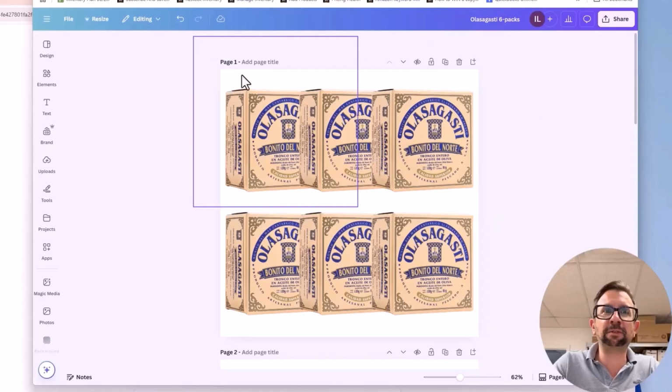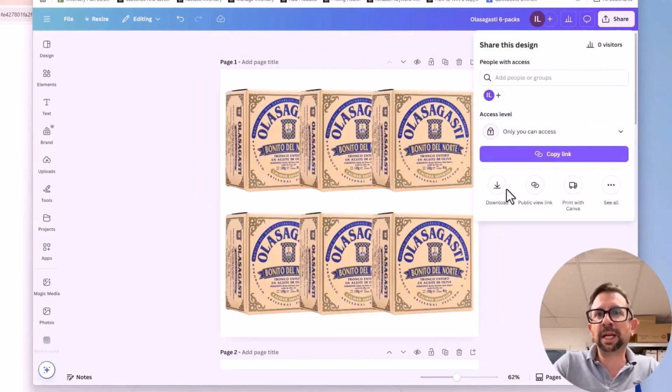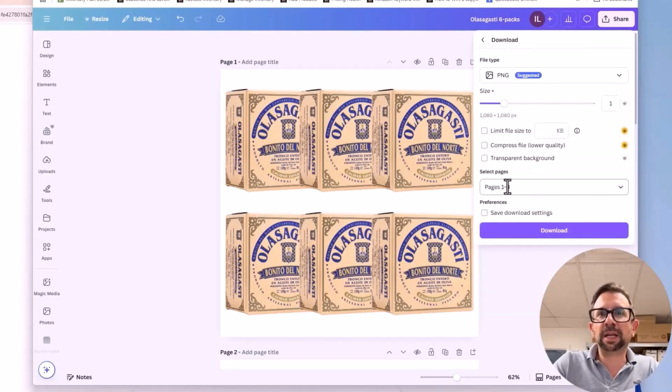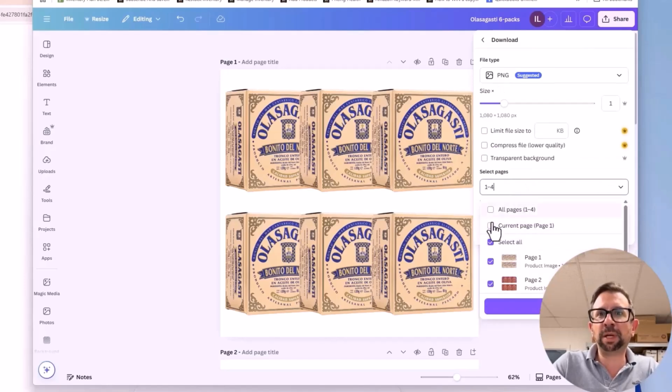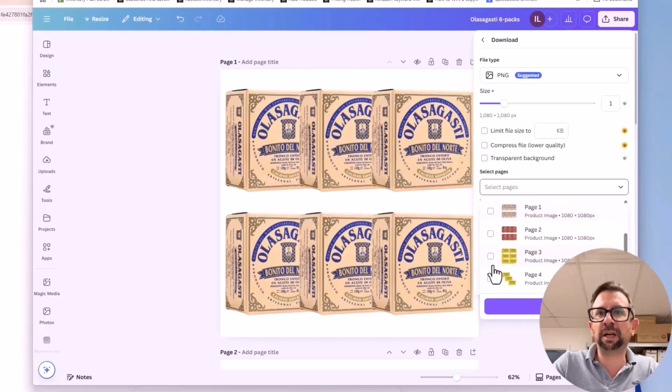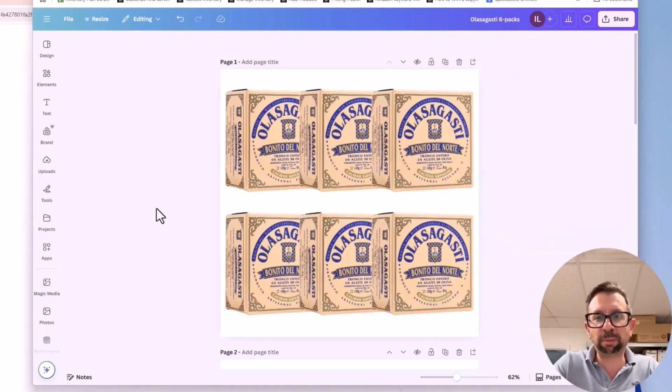Then the next thing is, if you just want to download one at a time, just go to share and then download. And then you want to choose your page. So I may just say uncheck all, and then I'll select the one I want to download and hit done. And that will download that for my product listing. It's that easy. It's really that easy.